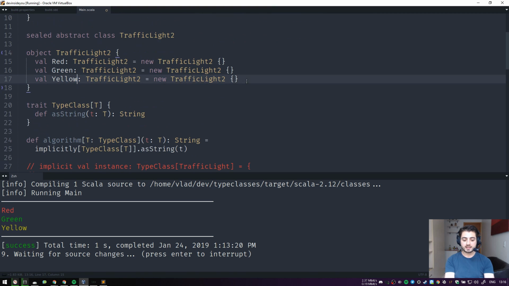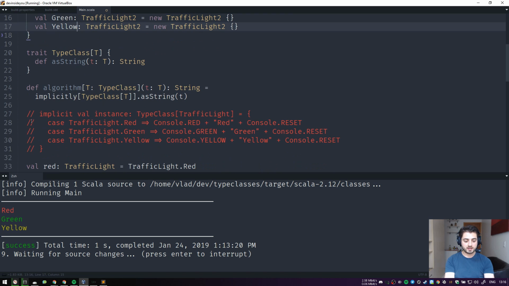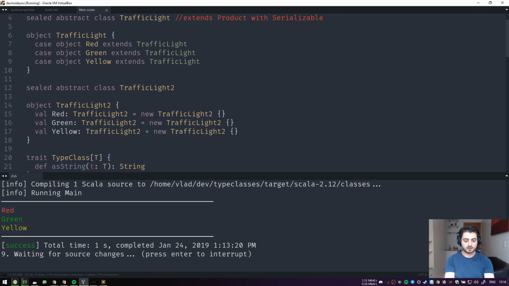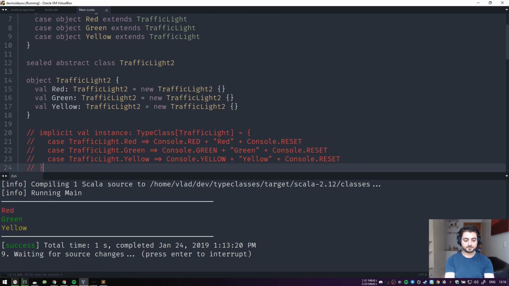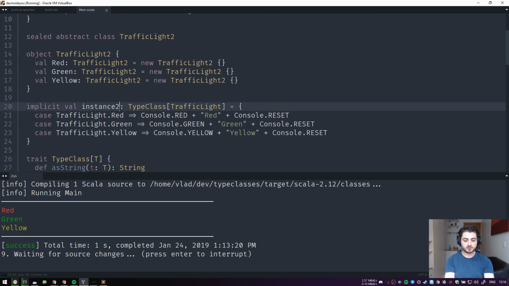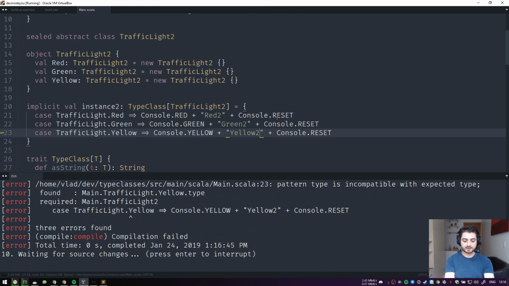like this, right? And the instance, I'm going to copy that one like this, okay? And I'm going to paste it over here, right? And I'm going to say that this is an instance2 of TrafficLight2, and the rest pretty much stays the same. I'm just going to put a 2 over here. Now Scala doesn't really understand that, and it says that, no, I'm sorry, that's not what I wanted to show you. This has to be TrafficLight2, 2, and 2.